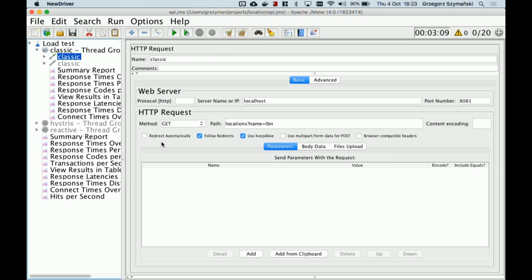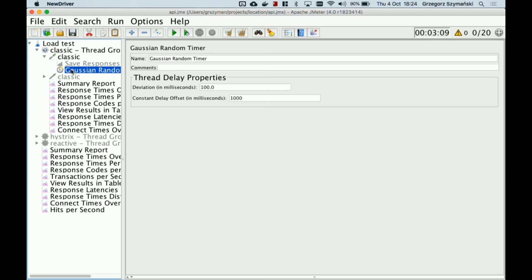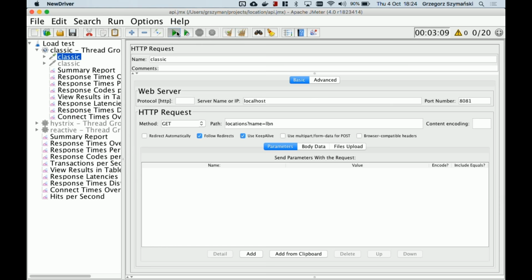And they will do an HTTP request to our endpoint. It is under this port and this path, and with some additional random timer to get more realistic results. And let's try to execute it, and we'll see.